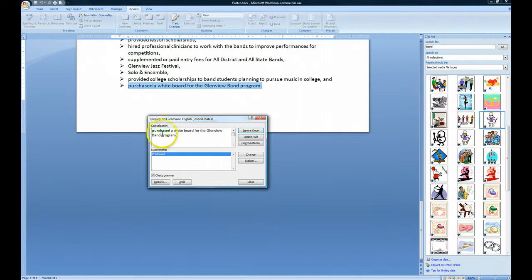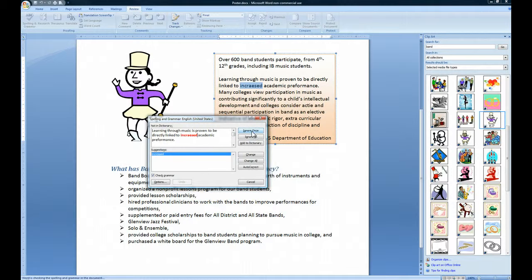This is a grammar spell check, and it's suggesting that we capitalize the word purchased. I don't want to capitalize that word, so I will ignore. The spell check began from the place where my cursor was inserted. Since the cursor was not at the beginning of the document, it actually started the spell check in the middle of the document. Now it is beginning to go to the top of the document.